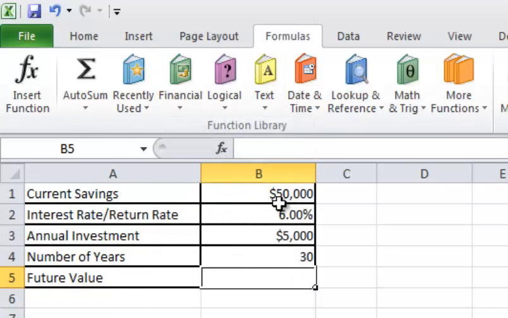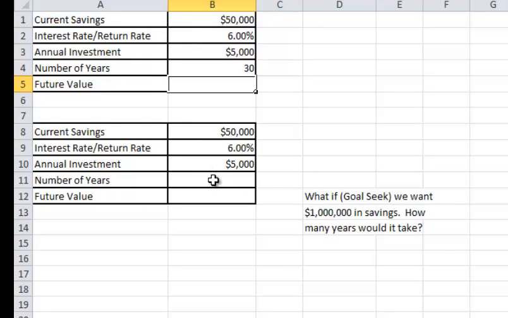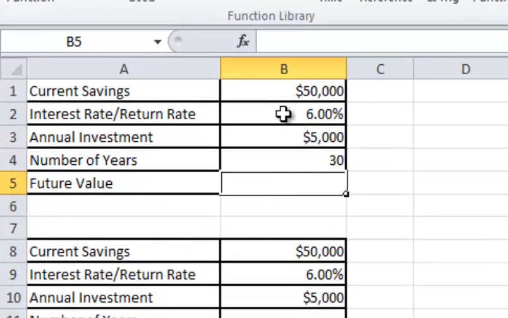But anyways, I'm going to walk through future value today, and I'm also going to do a what if analysis, like a goal seek, to see how many years it would take to get to a certain value of total investment. So I'm going to start off in this cell right here. I'm going to go ahead and put that function.